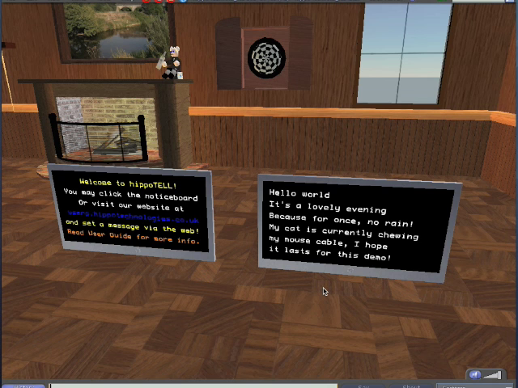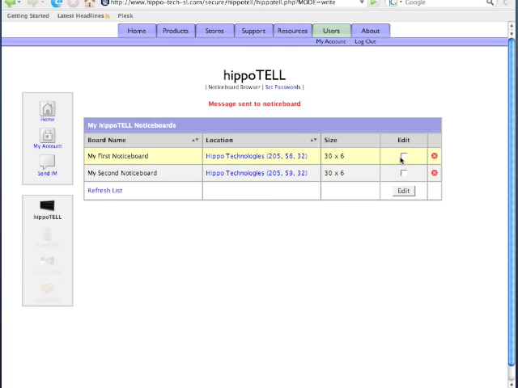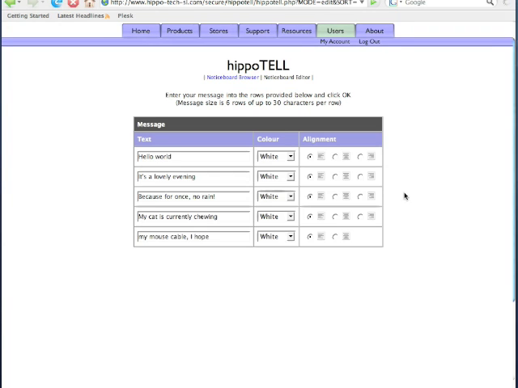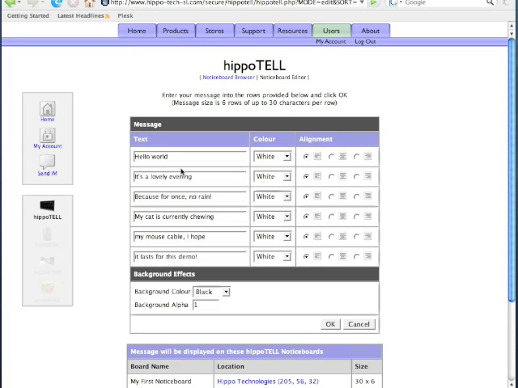It means you can set the text on your notice board without ever having to be in Second Life. Now, you may have noticed, if you were watching closely, back here on the Hippo Technologies website, there were a number of other functions we could play with. For example, we could change the alignment of each line. So I'm going to just make everything centered. We could change the color. So here I might have a couple of lines in orange, perhaps, some lines in green, and I'm feeling like yellow right now.